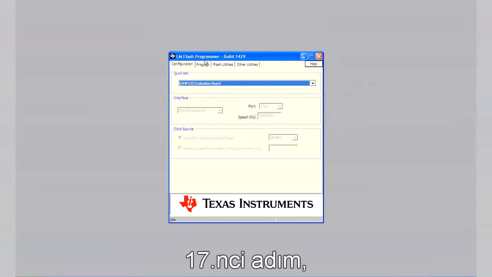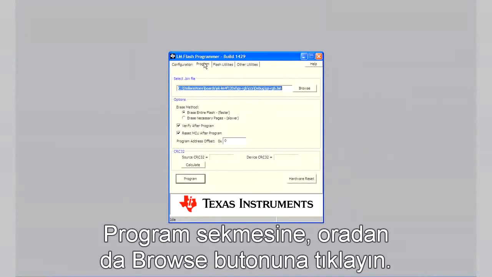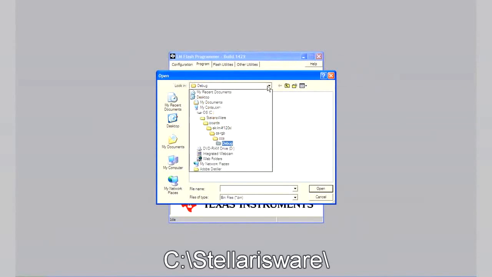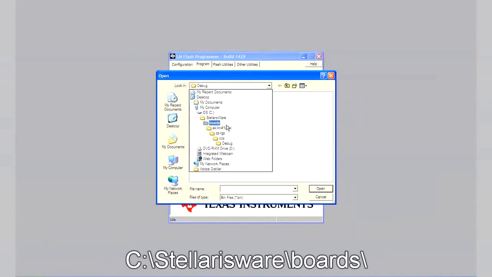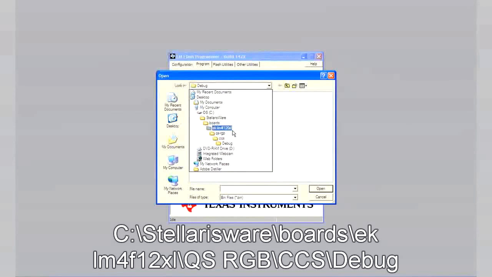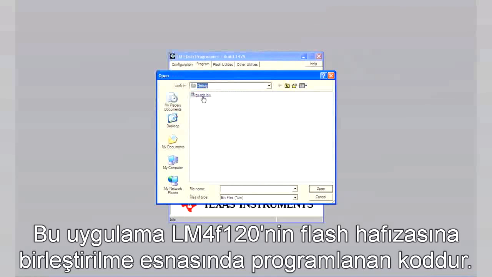In step 17, click on the Program tab, then click on the Browse button to navigate to /Stellarisware/boards/EK-LM4F120XL/qs-rgb/ccs/debug, and you'll find in there qs-rgb.bin.